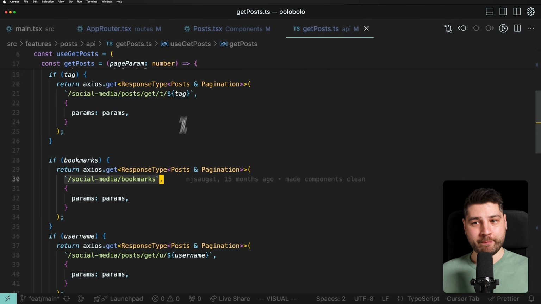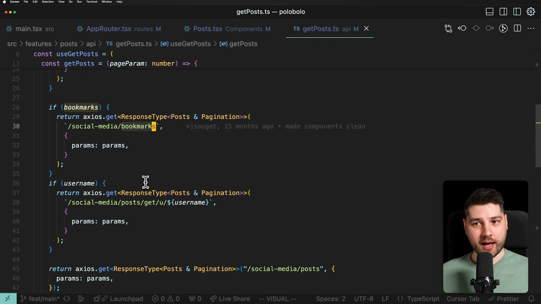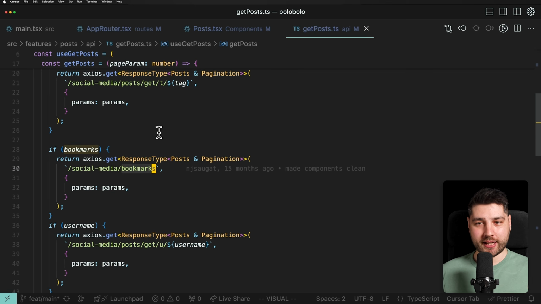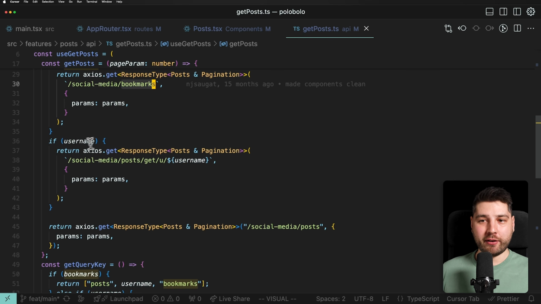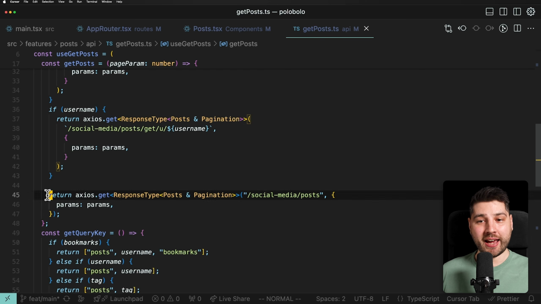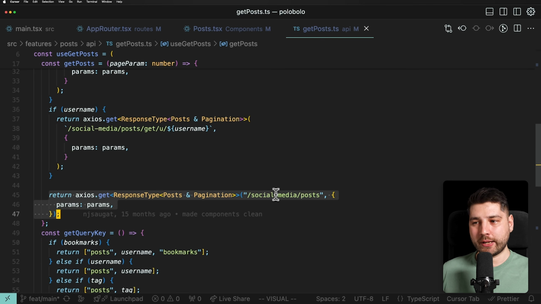/post/get/t and then tag /bookmarks. The bookmarks are the user's bookmarks, right? The ones that you saved. That's what this is, okay? Then if you have a username, we're getting all the posts for a specific username. I don't like this. And then if we don't have any of those, we're getting social media /posts.